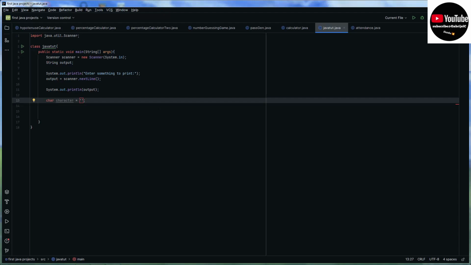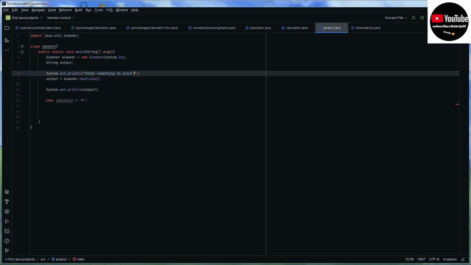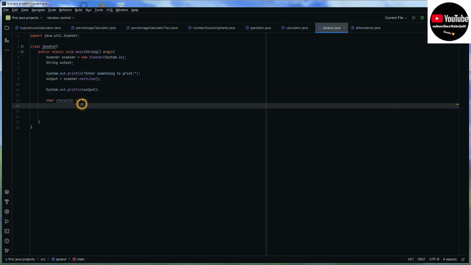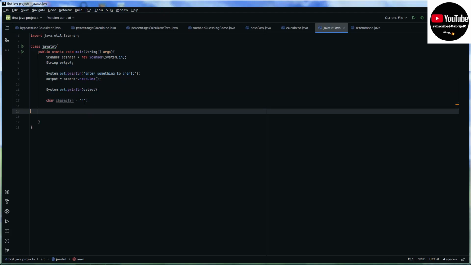So let's say char character equals 'f'. You have to make sure that you use single quotes when you're declaring a variable of type char. Strings, like "enter something to print", are in double quotes because they have more than one character. But characters, just one singular character, are always typed in single quotes. Okay? Good.